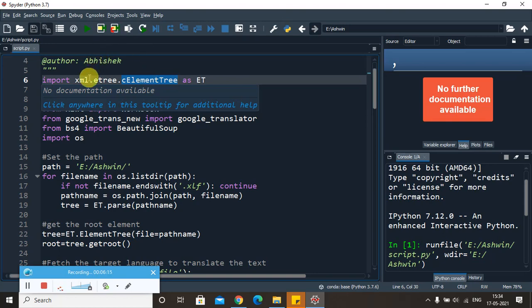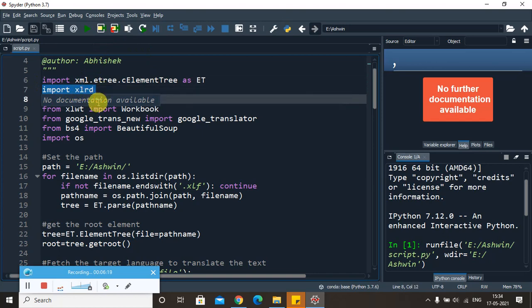Okay, so this library will help me to do that. Also we can see we have to import xlrd and xlwt. These are the libraries which are used to retrieve the data from the Excel files, or you can use them to save the data back to the Excel files in Python.